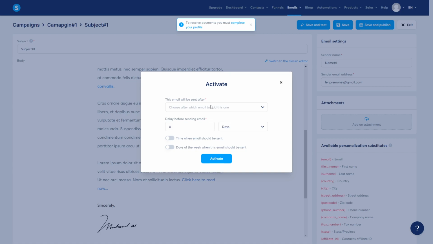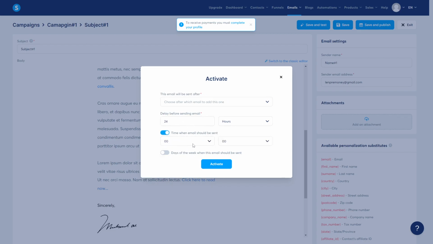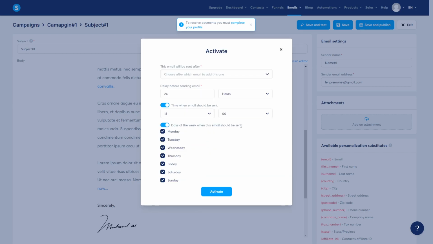So for example, we've sent our email yesterday at 6 p.m. I'll be able to choose it here, and then we can set the delay. So delay before sending email, which could be 1, and then we can set 24 hours, for example, which is 1 day, and then time when email should be sent. You can also choose this here, which could be, in this case, you can see I have a 24-hour format. If you have a 12-hour format with AM PM, then yeah, I think you would know how that works. In this case, 6 p.m. would be 18, and then you can also choose the days of the week when this email should be sent.